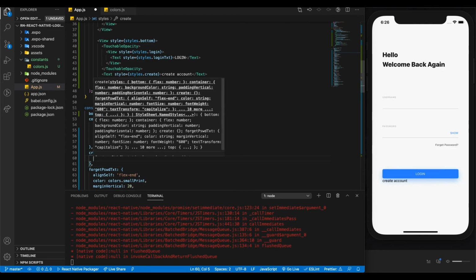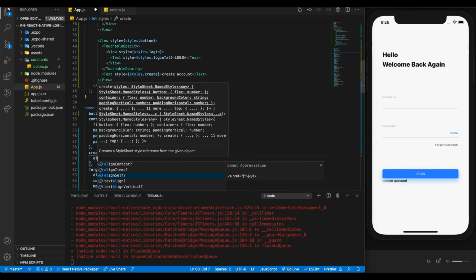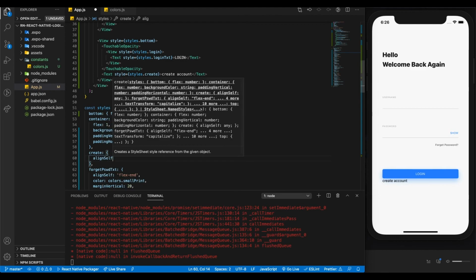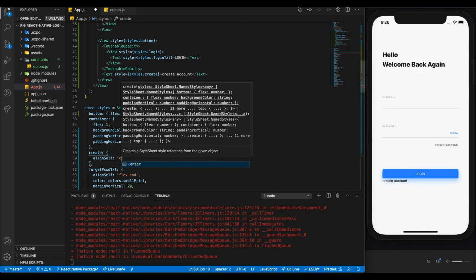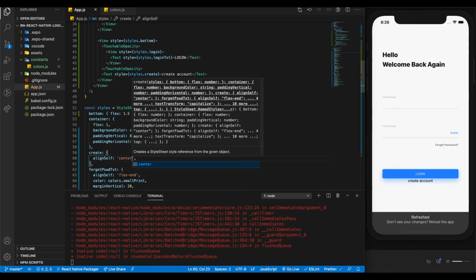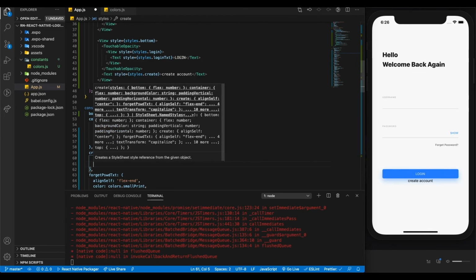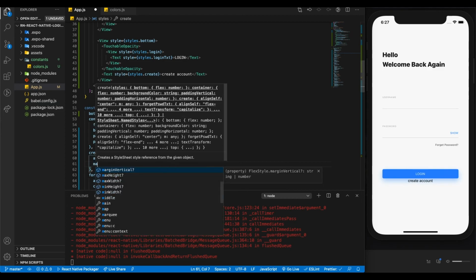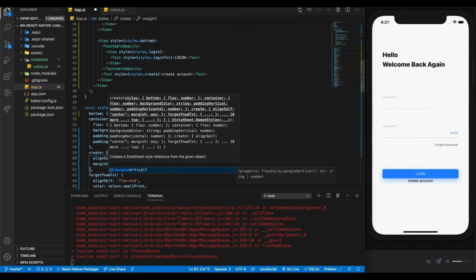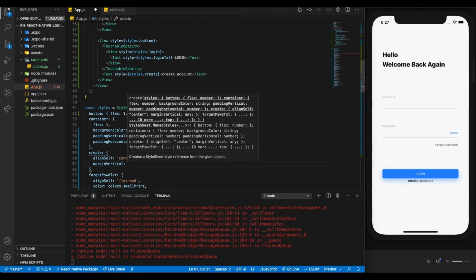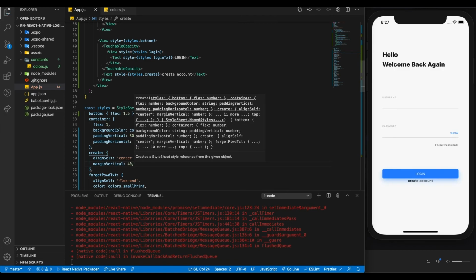And I'm going to say align self, align to the center. We want it in the center, right? After which we're going to give it a margin vertical, so we can push it up away from the button. So we're going to say margin vertical. We're going to set it to 40. Let's try 40. Oh, I think this is okay.